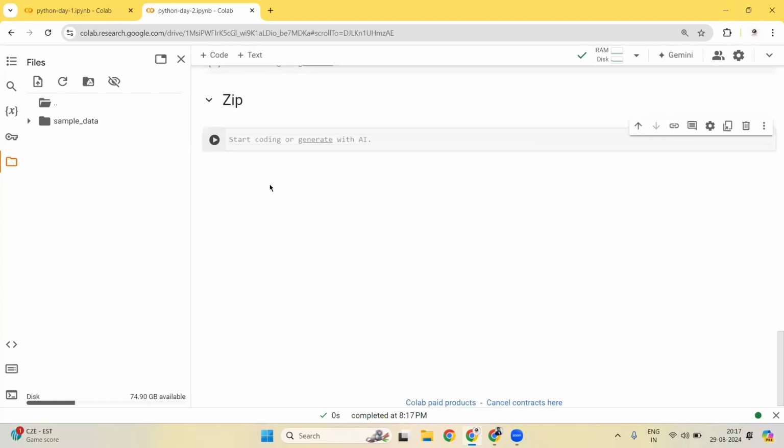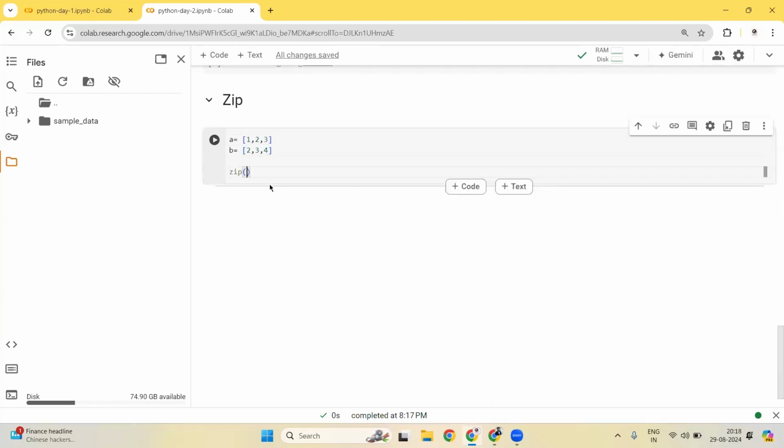So in zip, two lists are combined together. Suppose that I have made one list: one, two, three. Another list I have made: two, three, four. If I want to zip both, I can write zip(A, B) and store it in a variable named result. Clear?